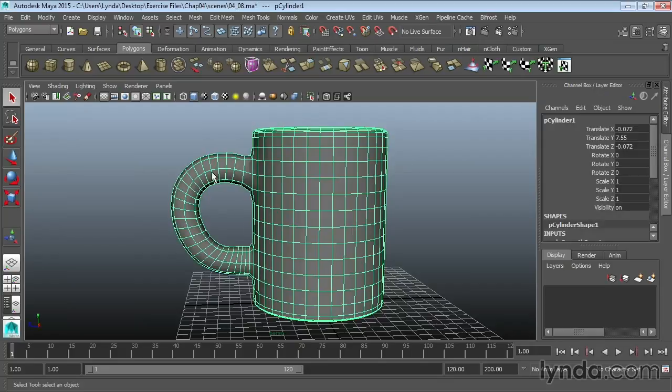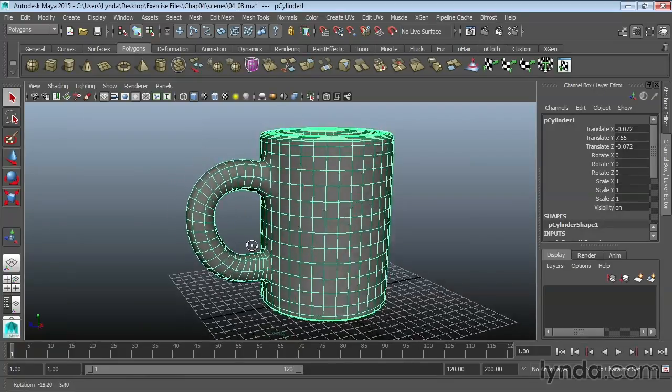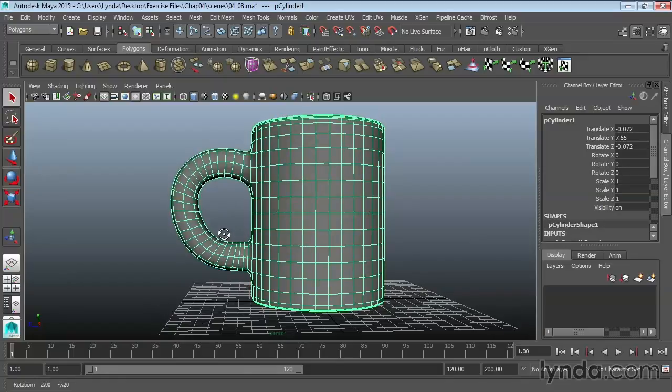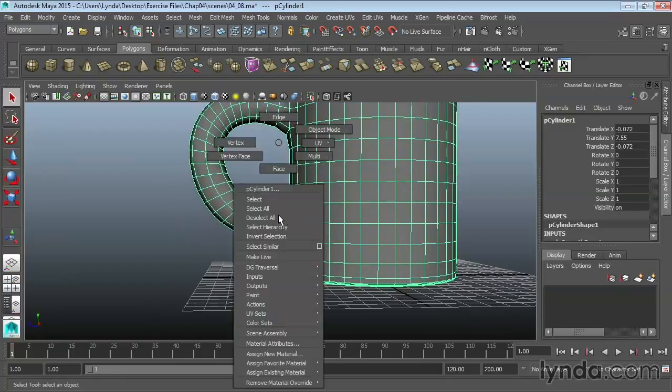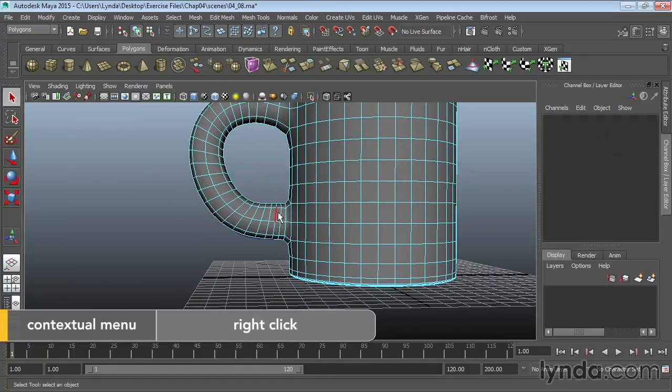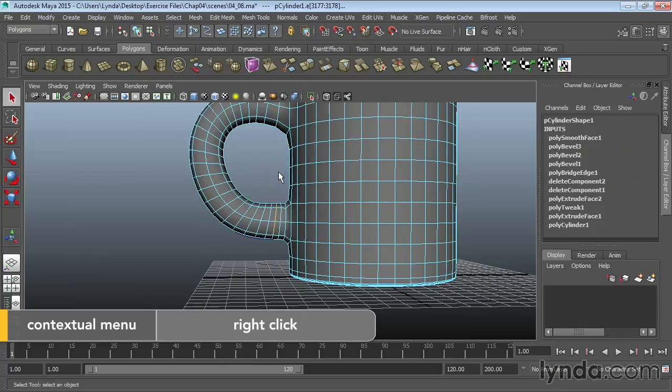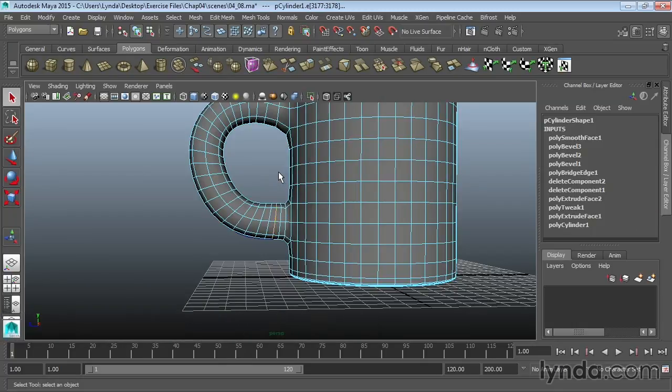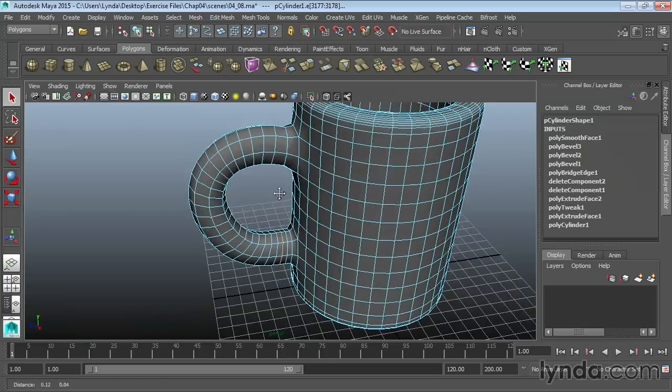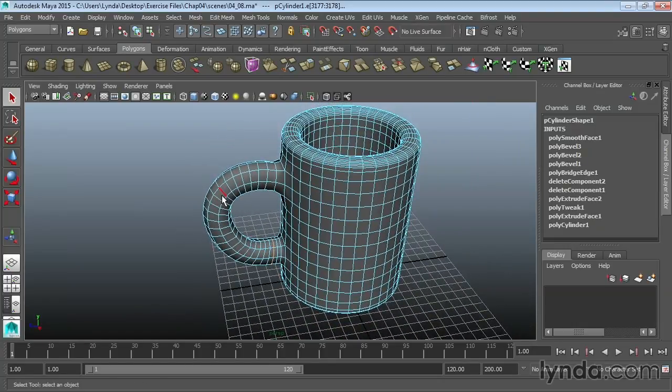So let's say I wanted to further refine this handle. Now I've got additional detail with which to do that. So I could, for example, select an edge loop here and maybe scale that up or down, and maybe use soft select to get a very nice smooth deformation.